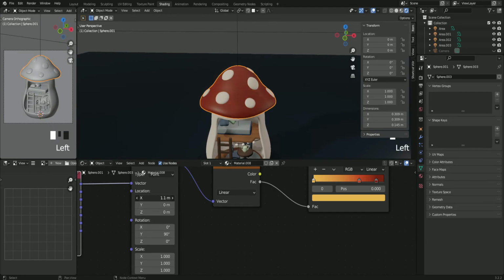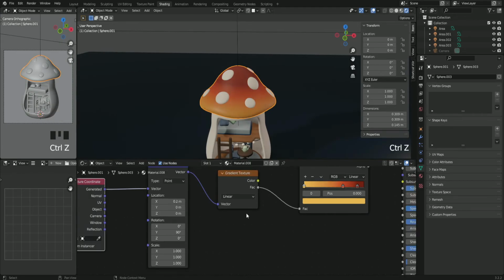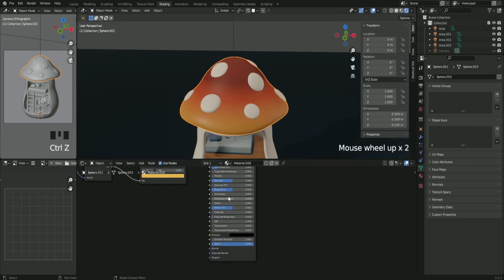And up here you can change the location of the gradient depending on where you want the colors to be placed. And lastly, to give it some shine, set the roughness to 0.3.